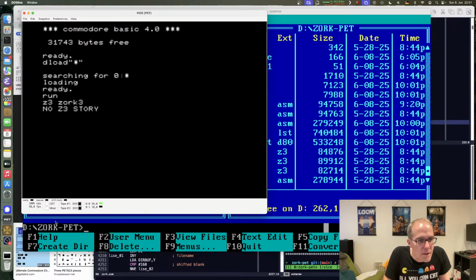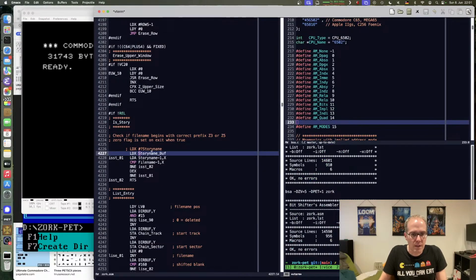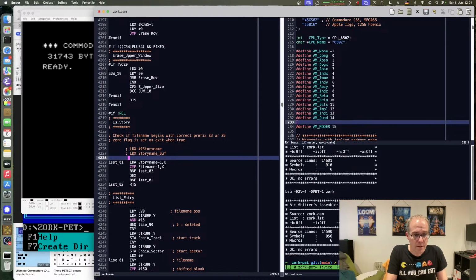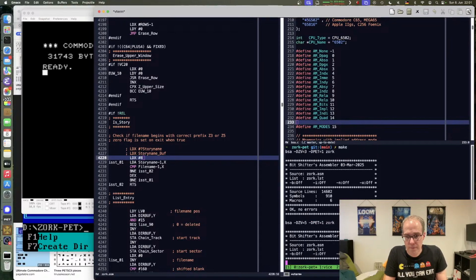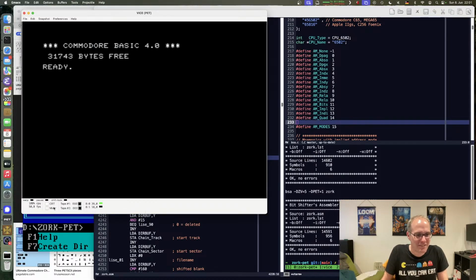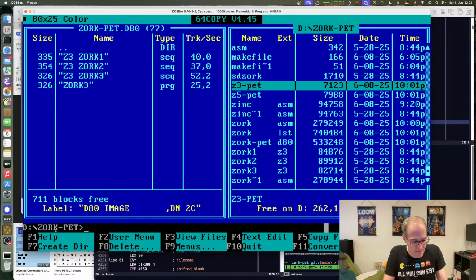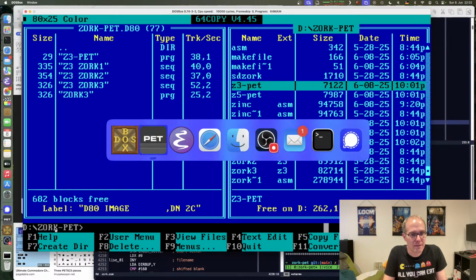Three, 5, 6, 7, 8. Yeah, okay. Let's try with a hard-coded 8. LDX hash 8. We will compare the first 8 characters. Okay, we saved 1 byte again.